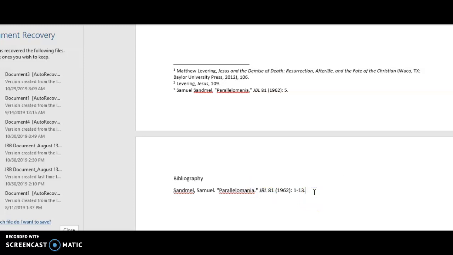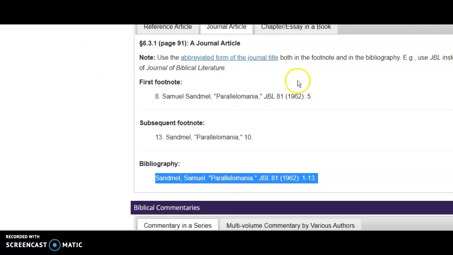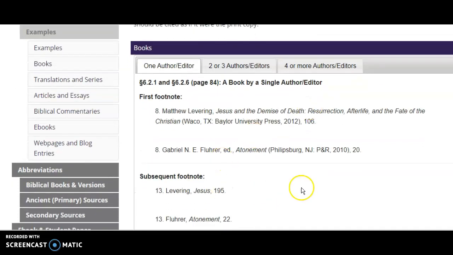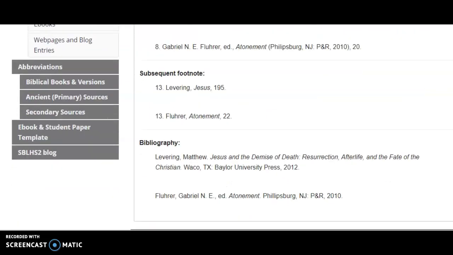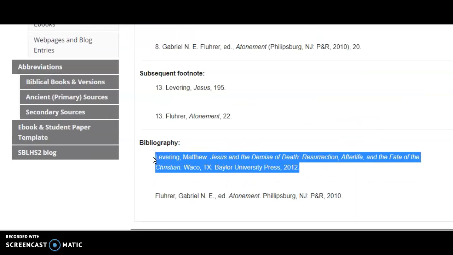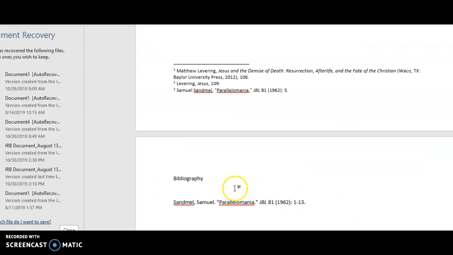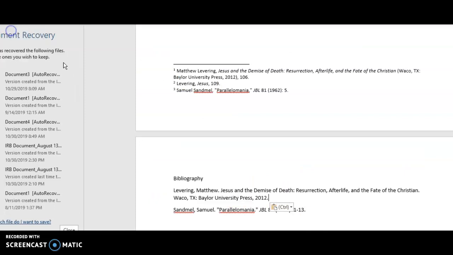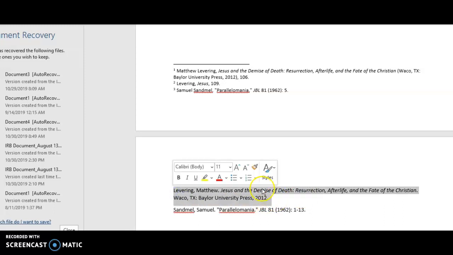like so. Now, since Sandmel comes after Levering alphabetically, then I'm going to go and see. There we go, right there. Levering comes first. So I'm going to paste that in there. I'm going to italicize the book title, like so. And then technically, to do a bibliography in SBL format, this should have a slightly different format.